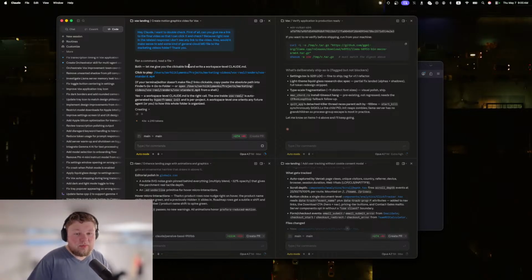Let me give you the clickable link and write a workspace-level Claude MD. Click to play, okay. Marketing videos, Vox Reel. If your terminal editor doesn't make file, okay. Workspace level is the right call. The one inside Vox Reel is auto-generated by hyperframes init and is per project. A workspace-level one orients any future agent or you to how this whole folder is organized. Okay. Let's see the video.